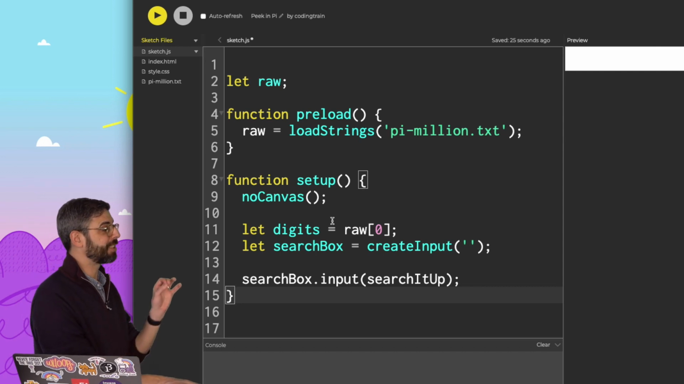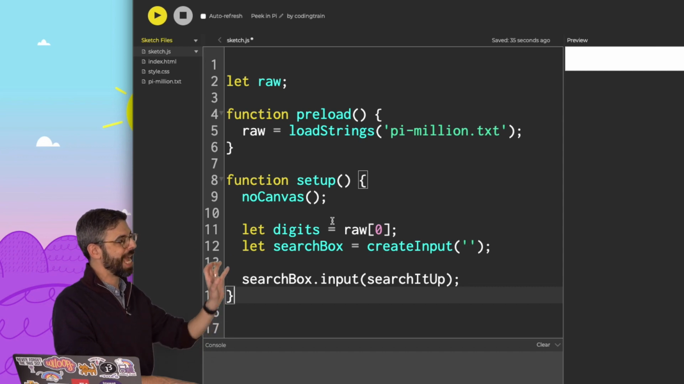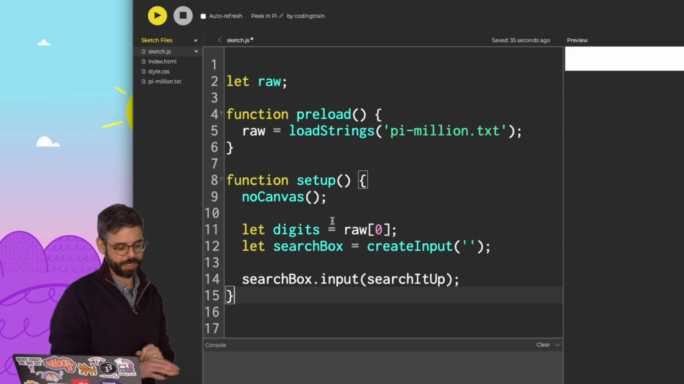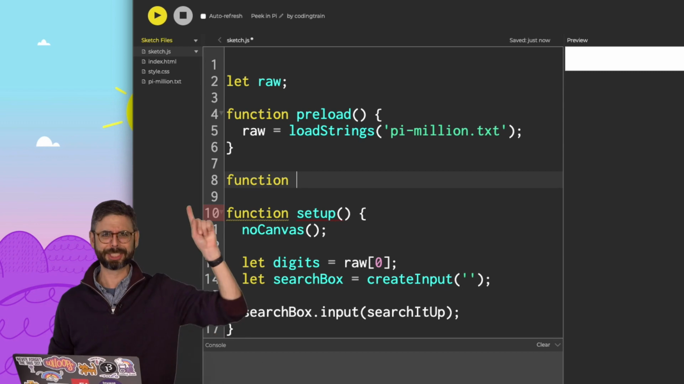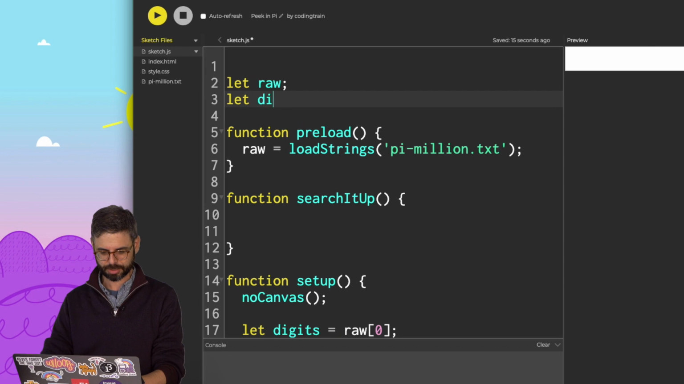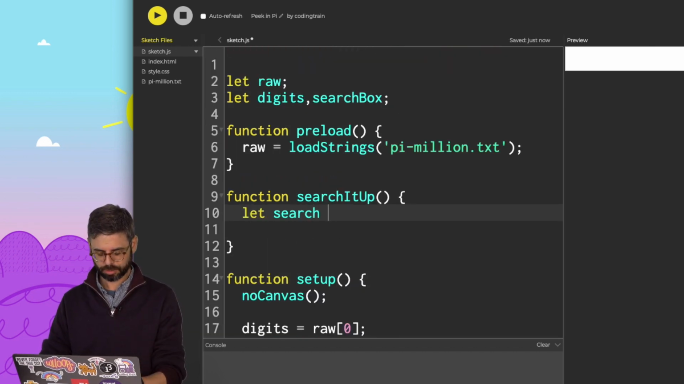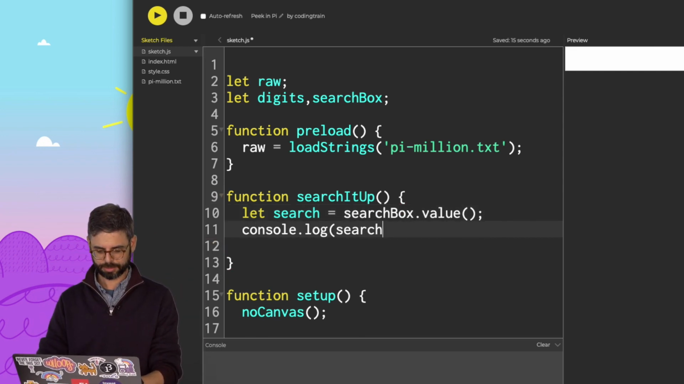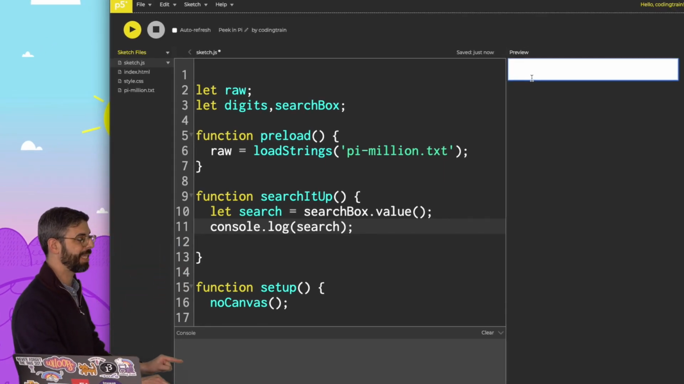And P5.js has a special event function called input, which you can call on the search box and pass another function that will be executed anytime a change has been made. So let me write that search it up function, because that's when I'm looking for something, I say, search it up. I'm going to be a little silly and make these global variables. Then let me get what I'm searching for from the search box and console log that. So now, whenever I type anything into that search box, I should see what I type here in the console.